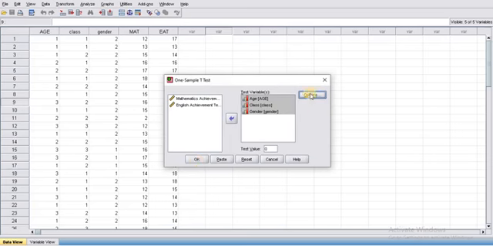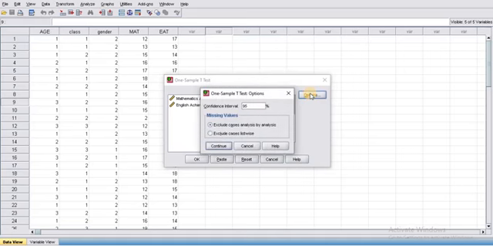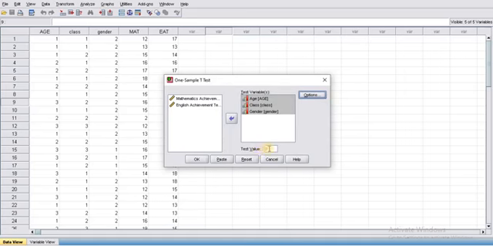Here the test value is now highlighted. Under this option, we have 95%. The leftover we can put as 0.05 on the test value we want. 0.05 will give us 5%. Then we click OK.